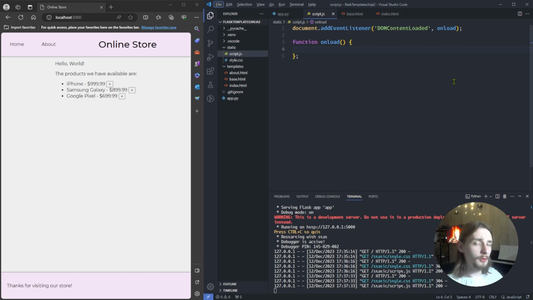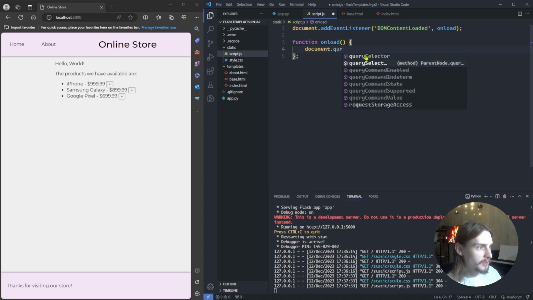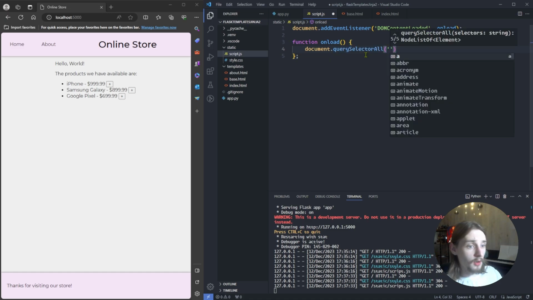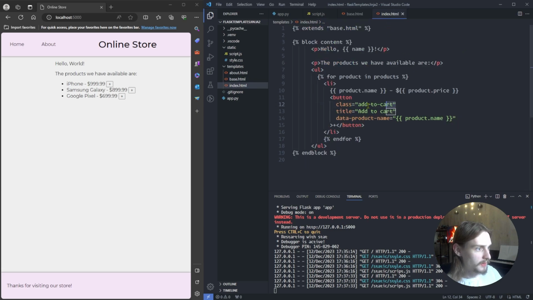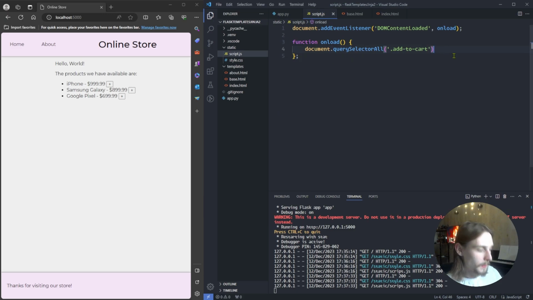In this function, we use document.querySelectorAll. This method takes a CSS selector and gives back a list of elements that match. We put the add-to-cart class selector from the button, and we put this in a variable named buttons. const buttons equals.